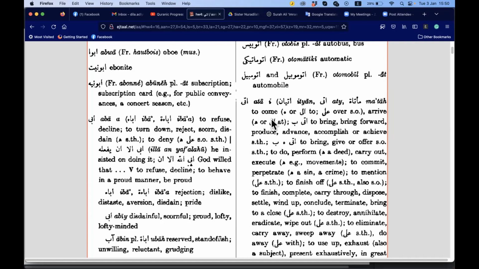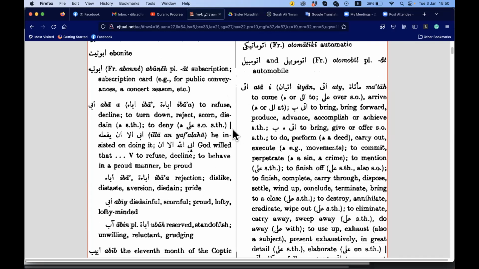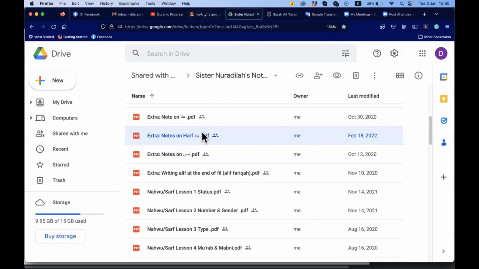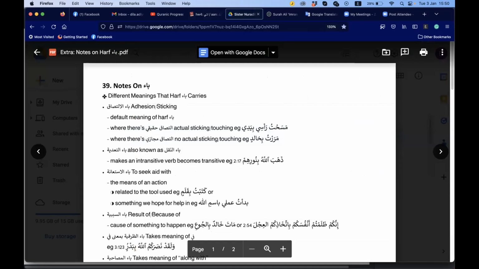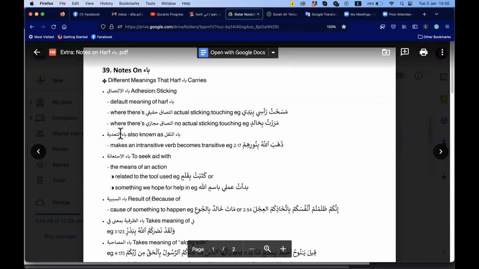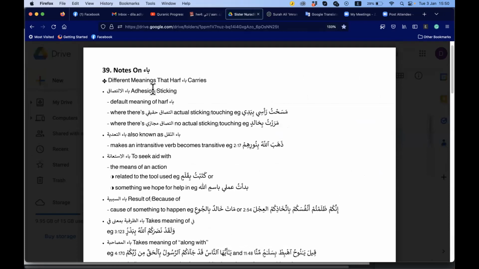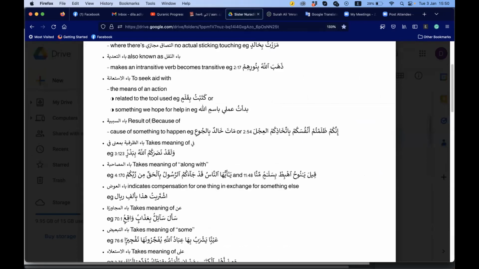This is the simplest way, or I mean, Hans Wehr gives you the simplest way or simplest meaning of how a harf comes with a fi'il and gives it a nuanced meaning. This is the simplest way. But obviously, if you were to read about the harf jar itself, it's a topic all on its own. I only have notes about ba here, about the harf jar ba, and it can carry so many meanings. Okay, so this one you can read on your own, inshallah.